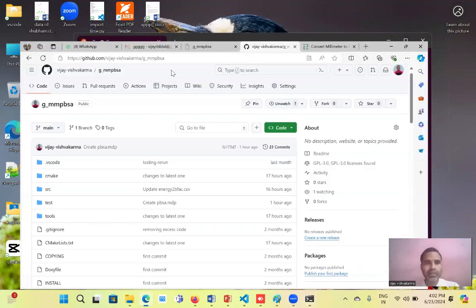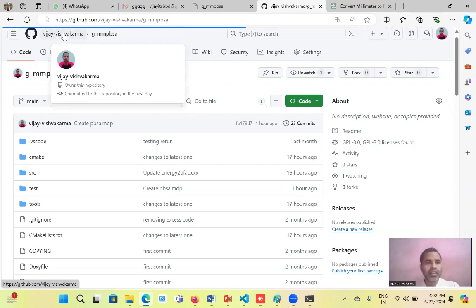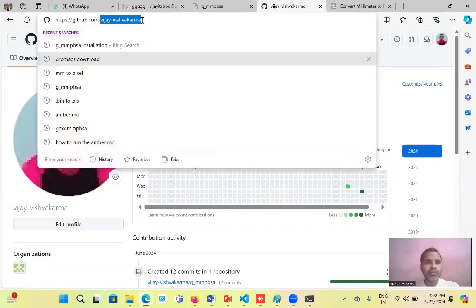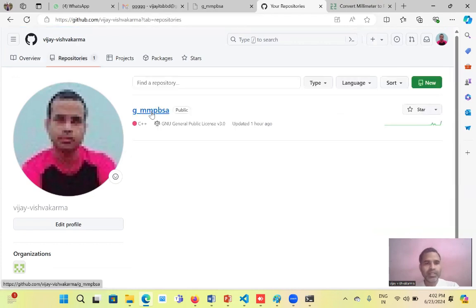First of all, we have to go to GitHub and my source code page, where this is my page. You can simply type vijay_vishwakarma and my page will appear. This is my blur photo, and here I have a repository, that is g_mmpbsa.